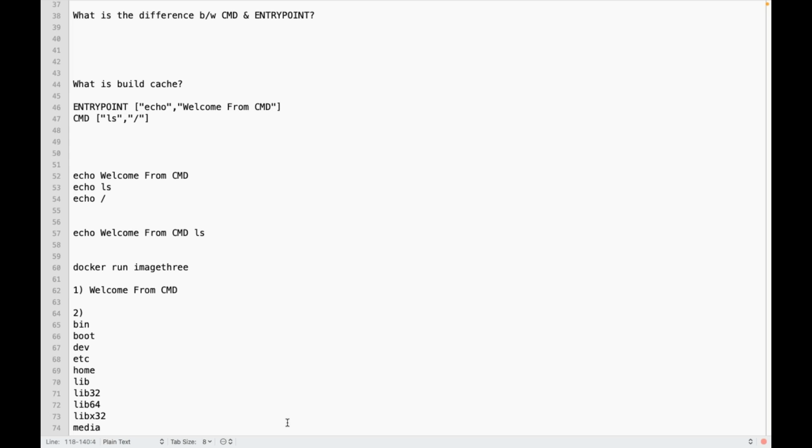In the class, I explained at least 1 hour today on these three things: RUN, CMD, entry point. At least 1.5 hours today in the class. Yesterday also maybe 1 or 2 hours we discussed. But in the interview, if they ask, I am expecting at least 5 minutes. You should be able to explain at least 5 minutes. Don't say single words. RUN, it will execute while creating the image. CMD, it will execute while starting the container.